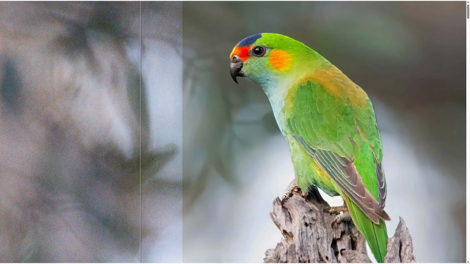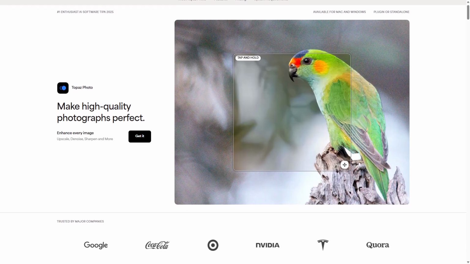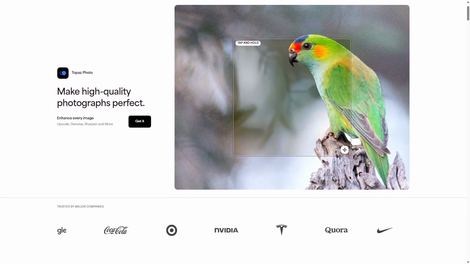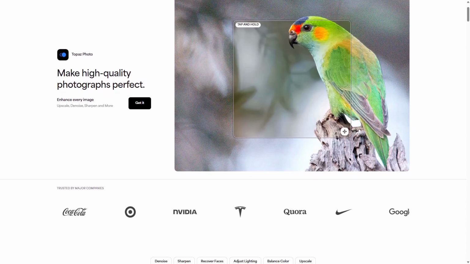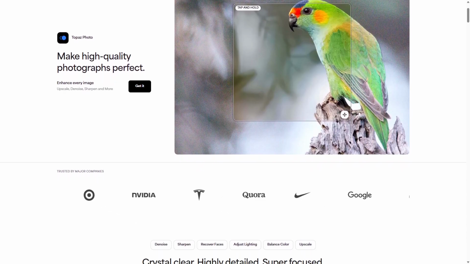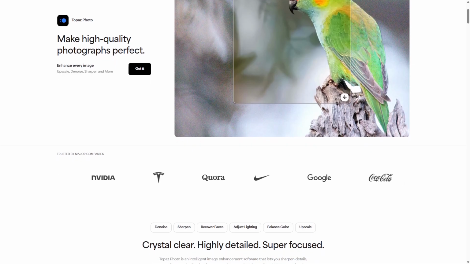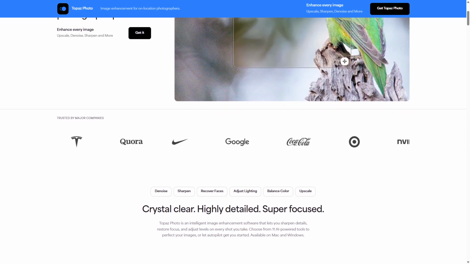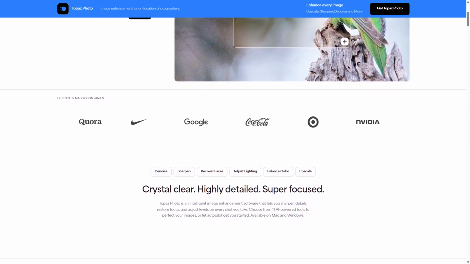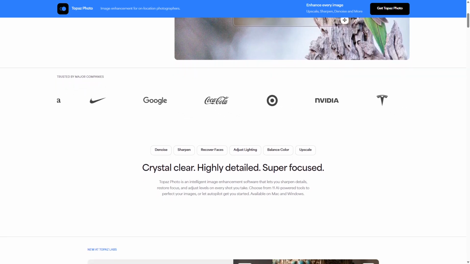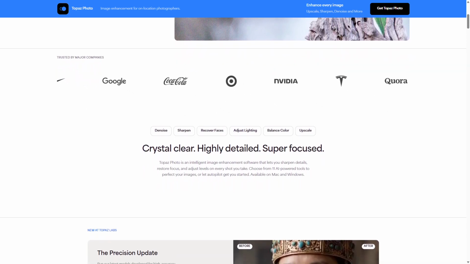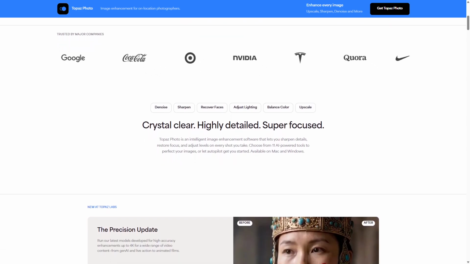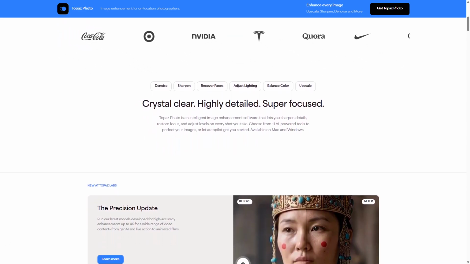Topaz Photo AI is an all-in-one AI-powered photo enhancement software that combines upscaling, noise reduction, and sharpening in a single workflow. It uses advanced machine learning models to analyze each image and apply tailored adjustments, improving clarity, reducing noise, and enlarging photos simultaneously. This integrated approach saves time and effort by eliminating the need to switch between separate applications.